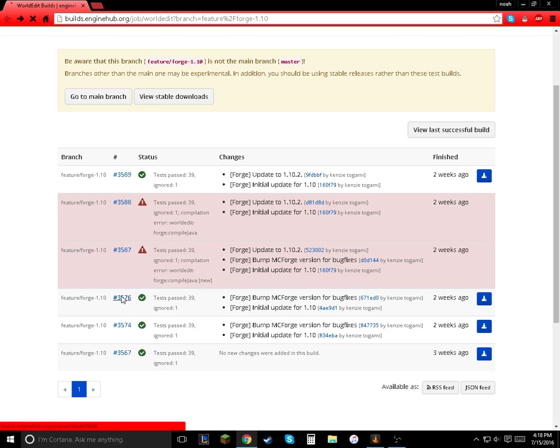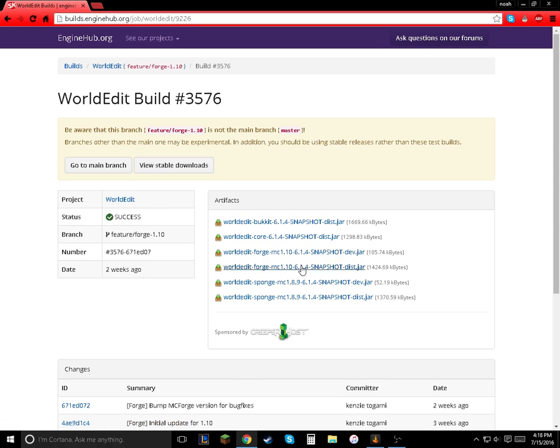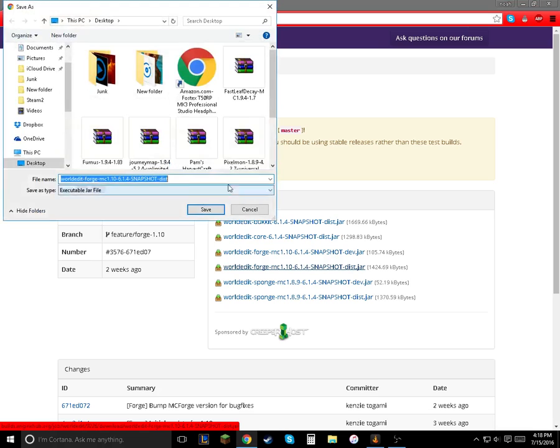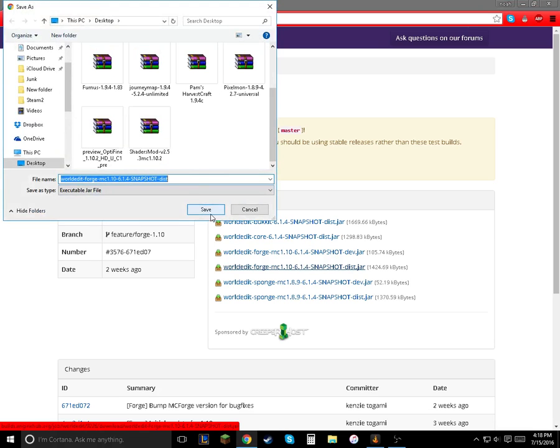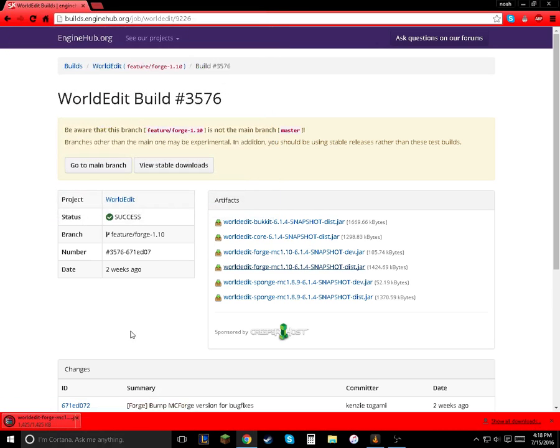So what we're going to do is click on the number here, and then the one that says 1,424 bytes or kilobytes, you're going to click that and wait for it. You're just going to choose where you want to download it to, so I'm just going to save it there.